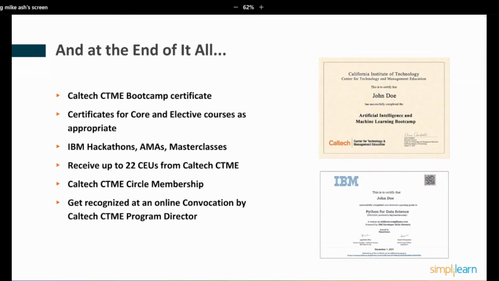So with the certificates, you get the continuing education credits. You can join a private LinkedIn group for all the Caltech CTME grads and certificate holders. And then we'll also have a convocation event online where you can be a part of that experience and maybe be recognized for certain awards. All right.